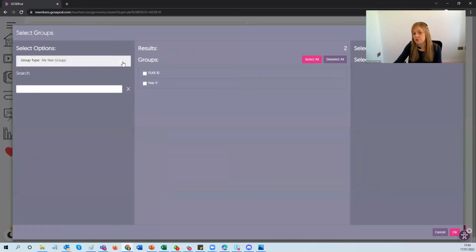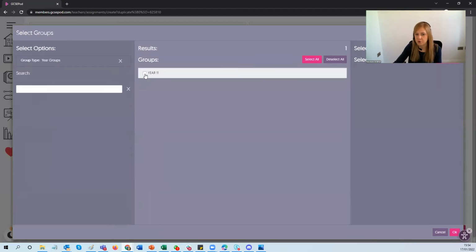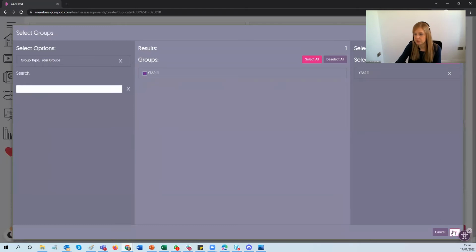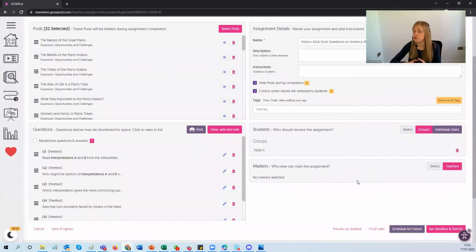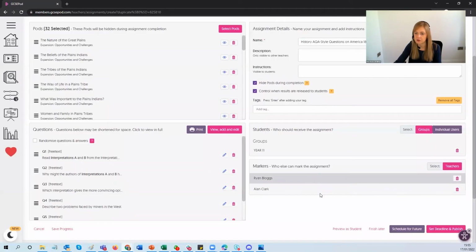Now, if you're setting it for a whole year group, you can then add markers. So let's say I was going to set this for the whole of year 11. Click OK. What I might want is every year 11 teacher to then mark their own class's work. If that's the case, I can add additional markers here. Okay, so I click teachers, choose the other teachers, and then click OK.